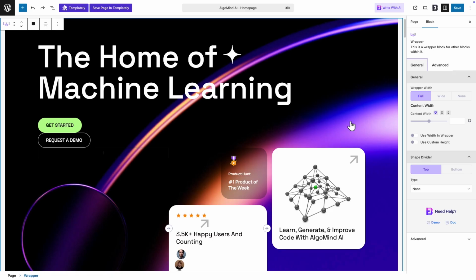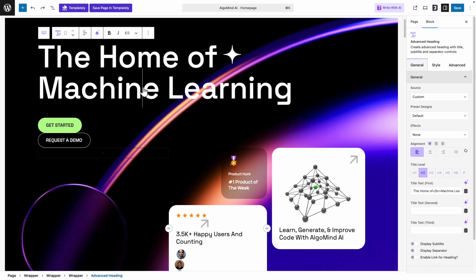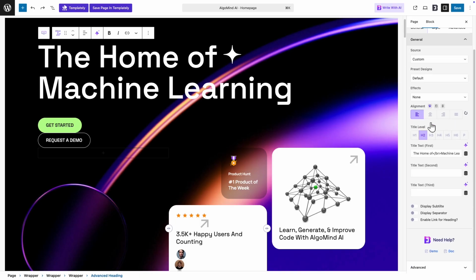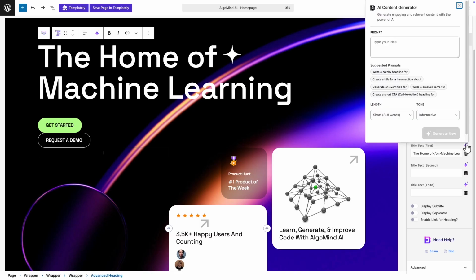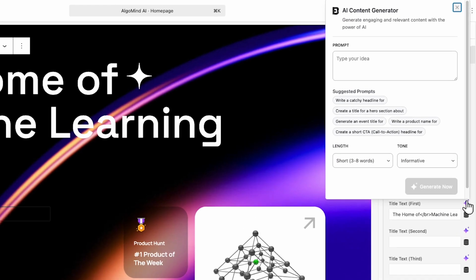Open a page in the editor. Select the text where you want to generate AI content. The Gutenberg sidebar will open on the right. If it is a text block from Essential Blocks, you'll notice a sparkle icon beside the text field. Just click on that. AI content generation pop-up will appear.